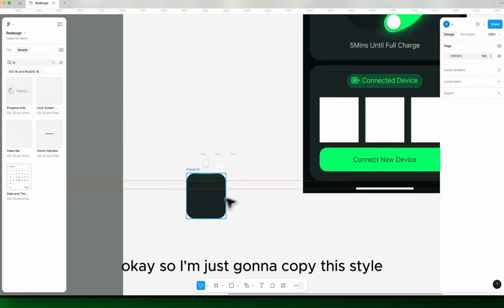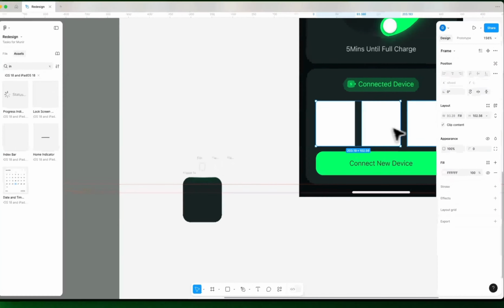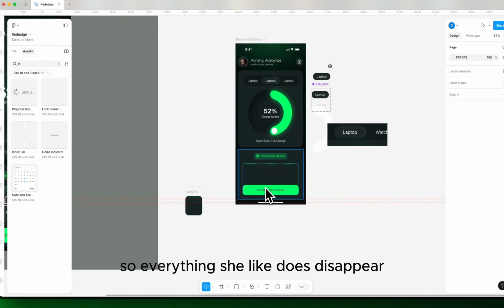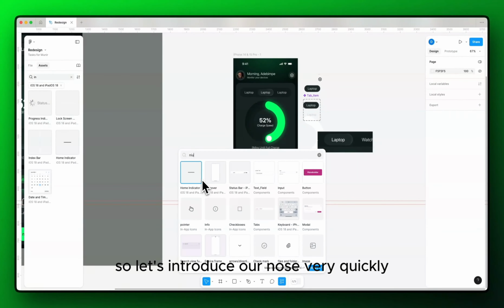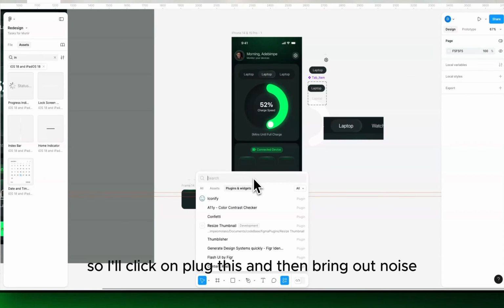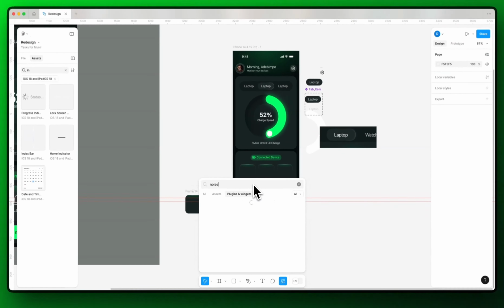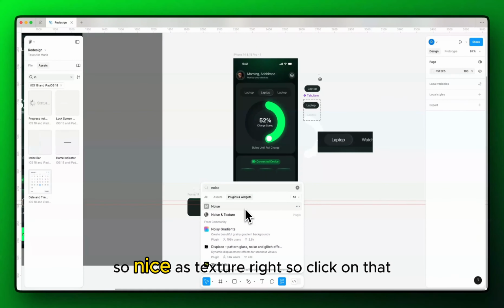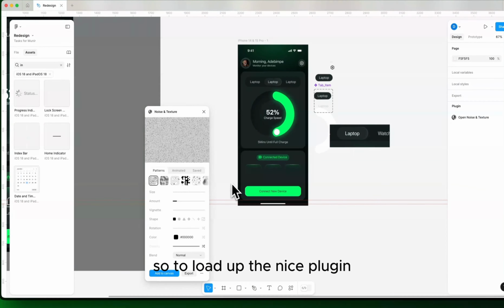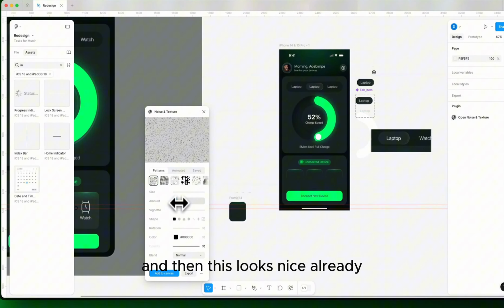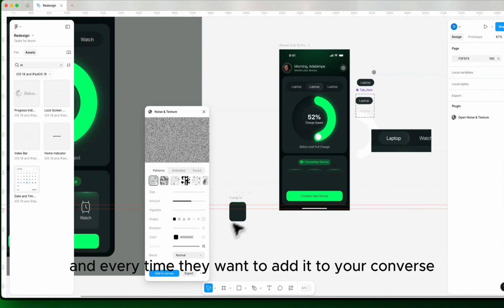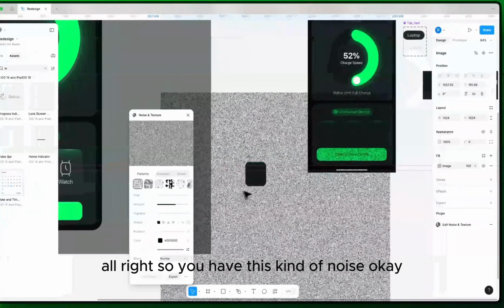So I'm just going to copy this style, paste as is, so you have this. Everything feels like it's disappeared, so let's introduce our noise very quickly. I'll click on plugins and then bring out noise, so noise and texture. Click on that, it will load up the next plugin, and this looks nice already. You can crank how much grain you want and everything, and then add it to your canvas. So you have this kind of noise.